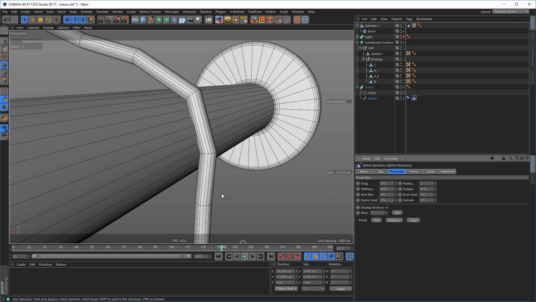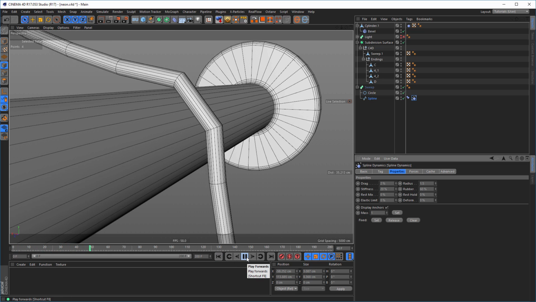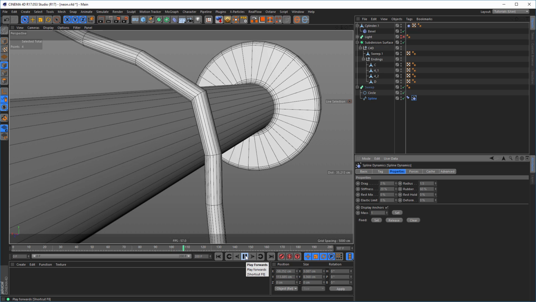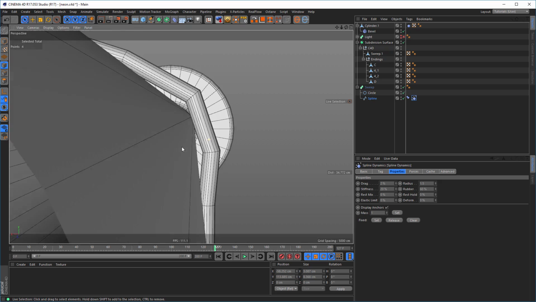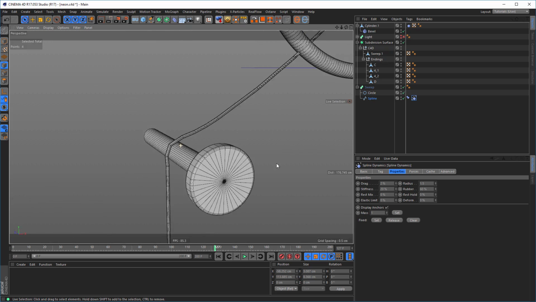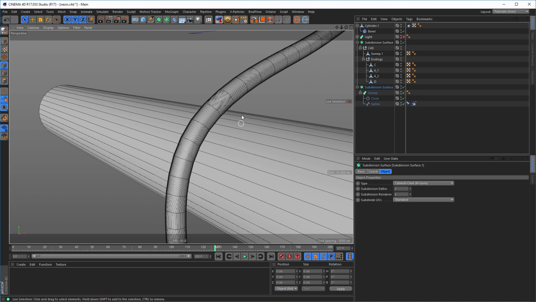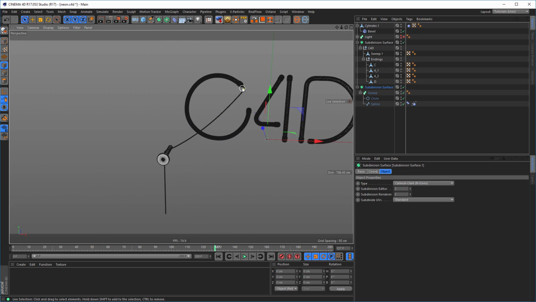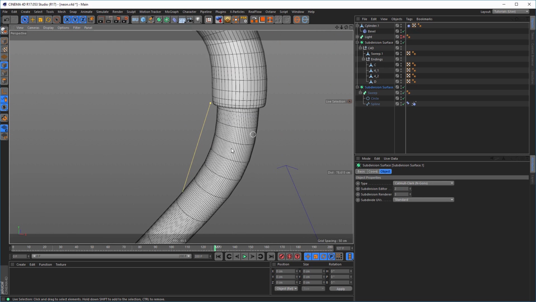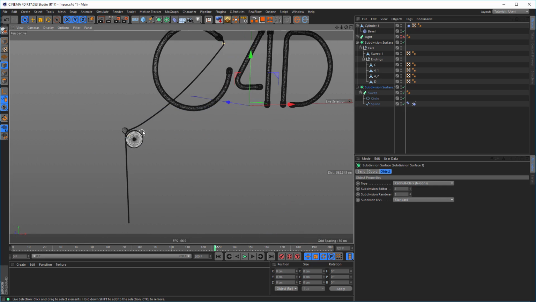Maybe it's better, but it's still too few. 1.5. That's now almost great. And if we put this whole sweep now in a subdivision surface, we get a very, very smooth cable here. Here everything should work too. Yeah, everything is nice. And here it looks great too.